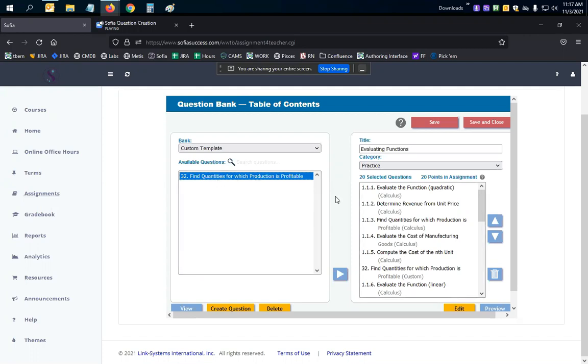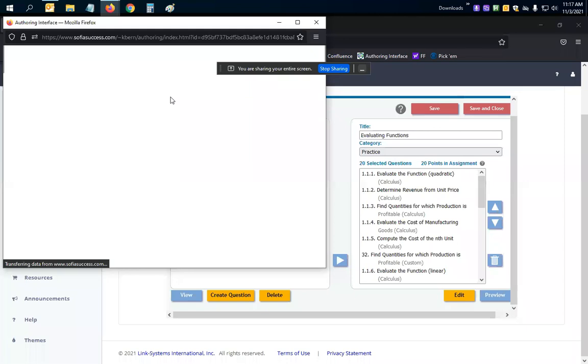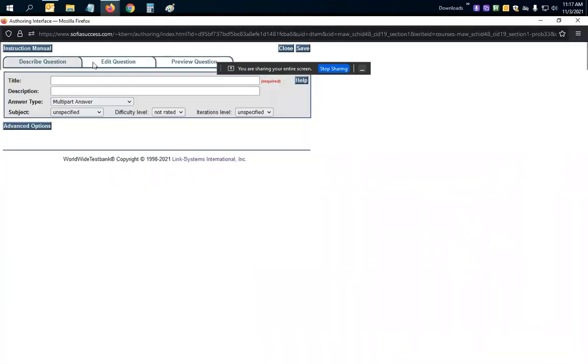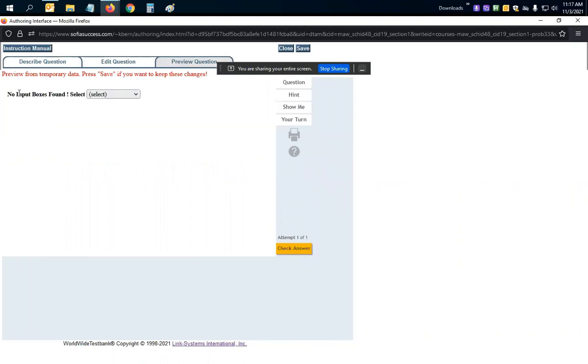To make a question from scratch, you would just click create question. It would pull up the same authoring interface as before. You can give the question a title so it's easy to find it later if you want to use it for other assignments. If you click preview question right now, it'll just pull up a blank canvas that'll say no input boxes found.